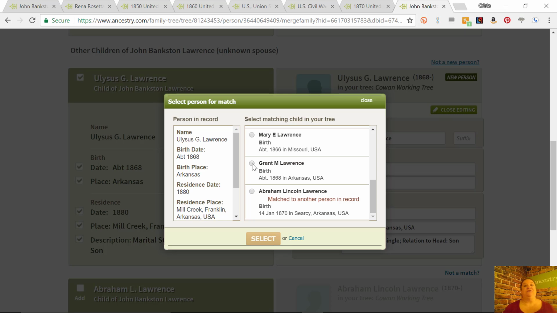Now, if you're not sure that this is the same person, don't add it to that person. Create the new person. You can always go back later and merge the duplicate people. And that's what you want to do. You want to merge duplicates. You don't ever want to delete one or the other. Because if you delete one or the other, any records you've saved to the person you delete are no longer saved.